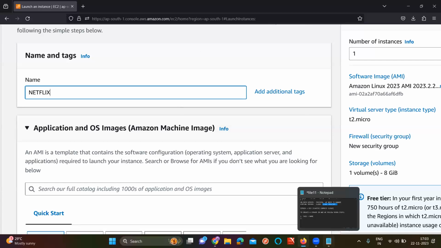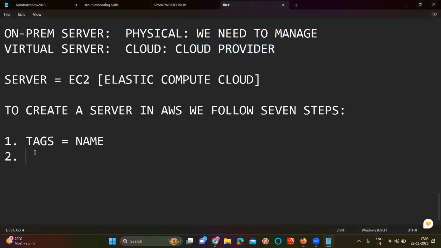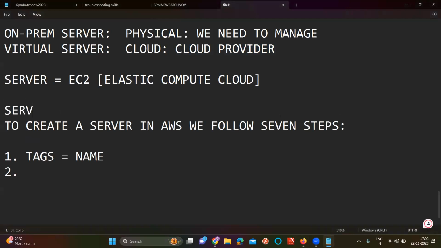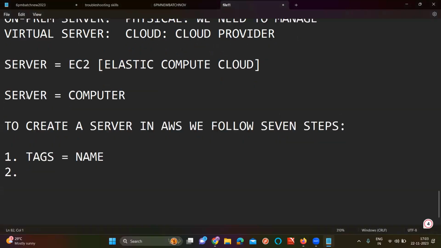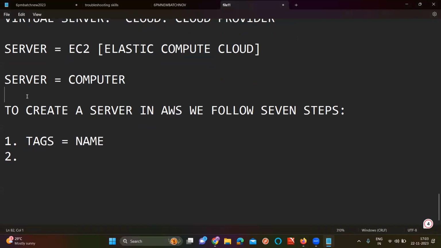Now here comes step number 2, very, very important. I already told you to assume that server is equal to computer. Now tell me, if I have a computer and I want to communicate with it, which component am I going to use? Correct, what is it? OS, the operating system. Without an operating system, can we communicate with a computer? Why can't we communicate with the computer?